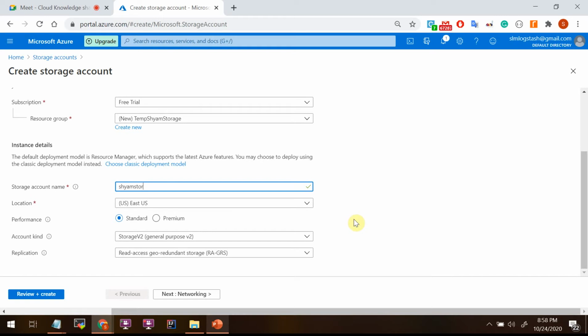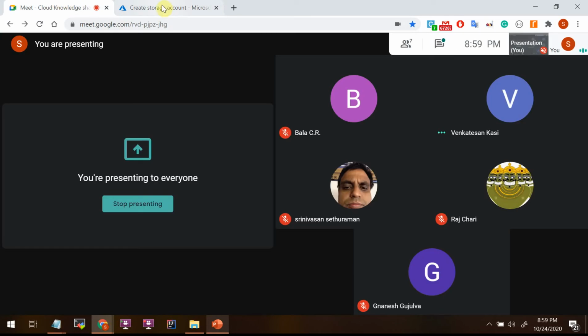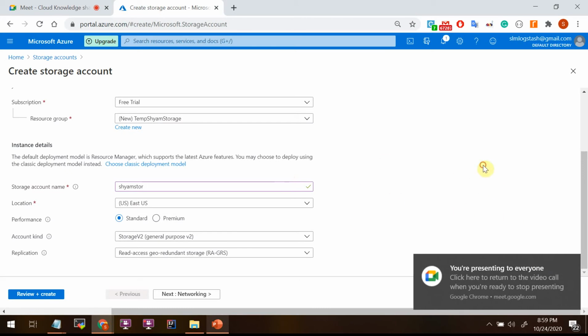It's all account specific terminologies. Here the options that you get are standard and premium. So these are the two options that you have. I'm hearing some background noise. Srini, or no? Okay, yeah.